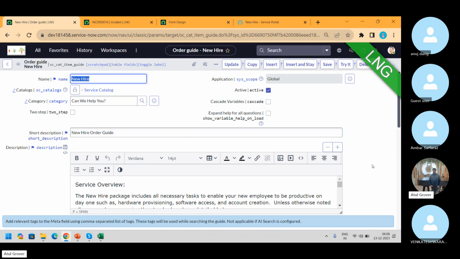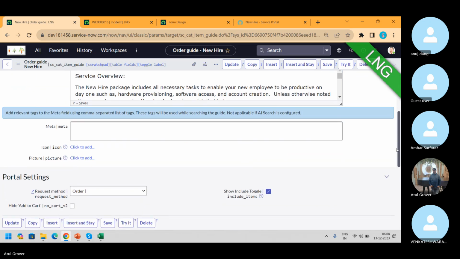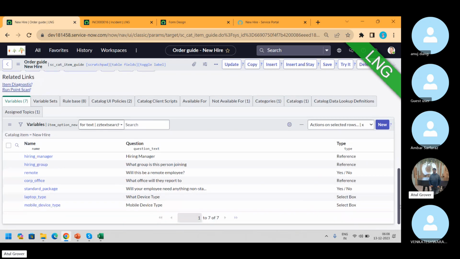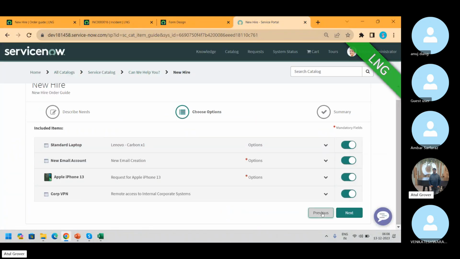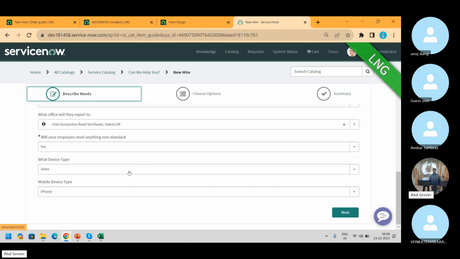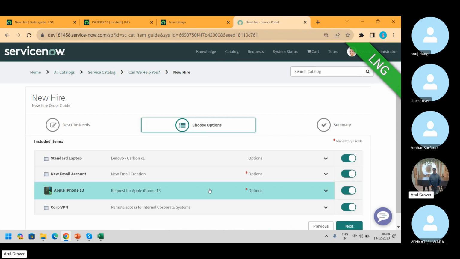What does rule based mean? If you scroll down, these are the 7 variables which we just filled. If I click on next, I can see Apple iPhone 13. This is the same catalog item which we saw separately as well.